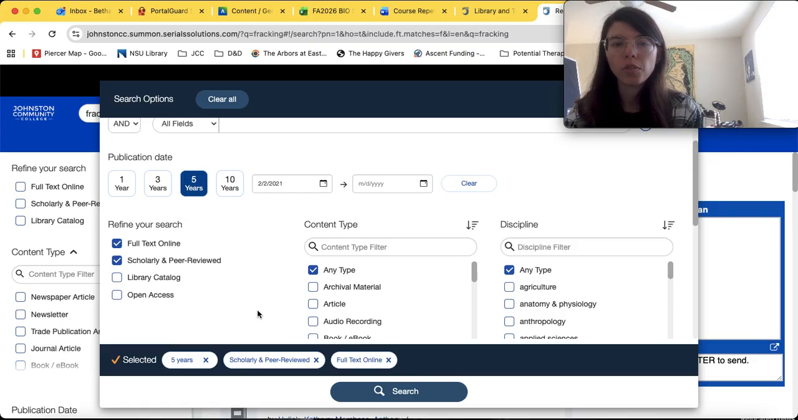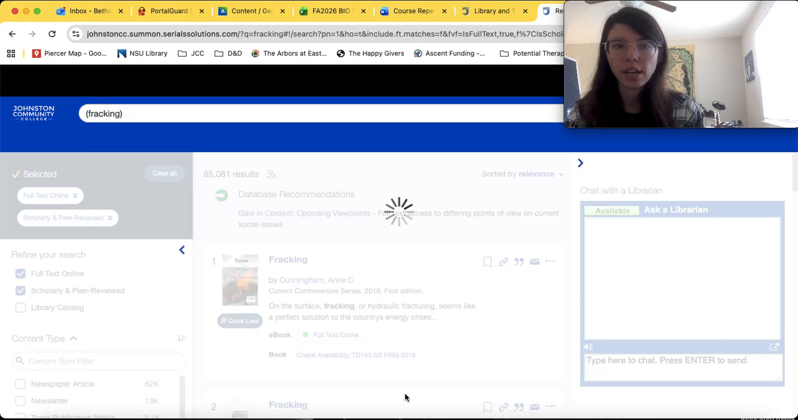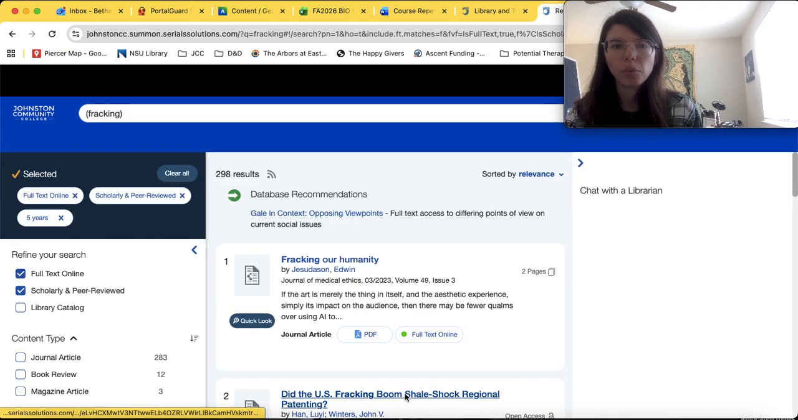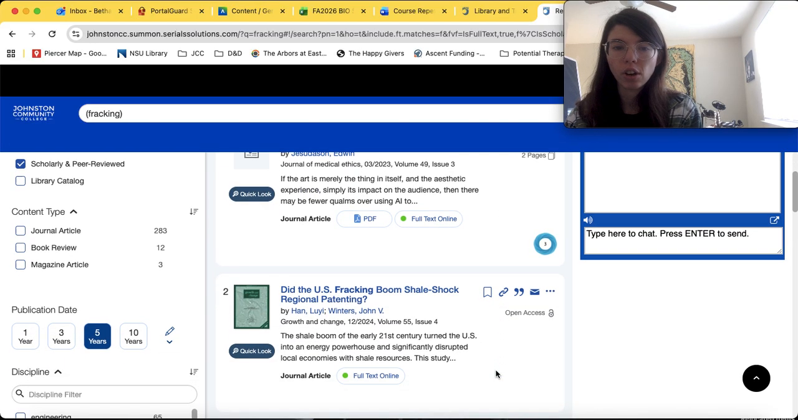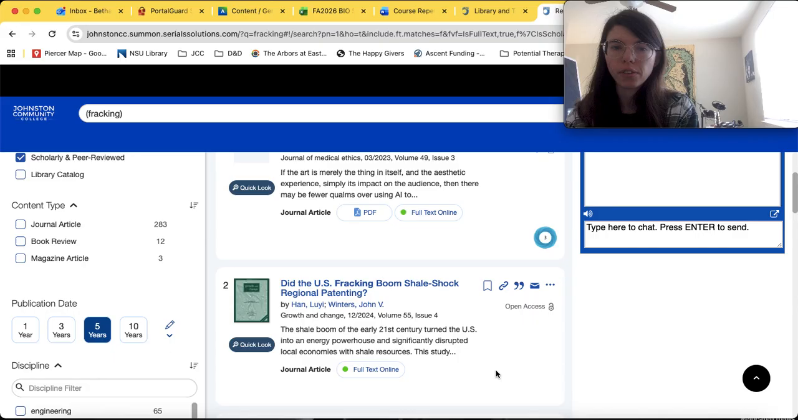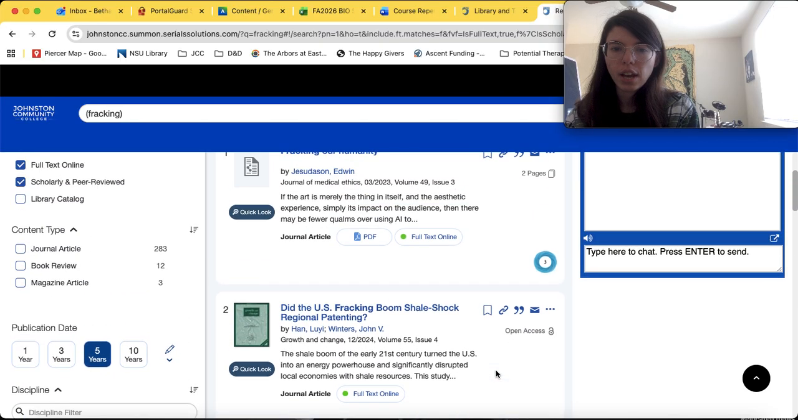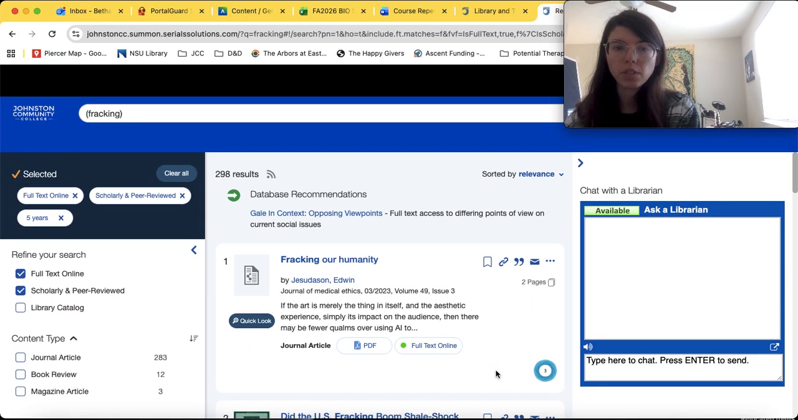So once we've got all of those clicked, we can go ahead and press search again. We're going to let it load, and now we see that our results are much, much fewer, right? There are only 298 results now instead of the original 85,000. So that's going to make it a little bit easier for us to sort through these. And from here, we can just start clicking articles, and see if there's anything here that's going to be useful to us.